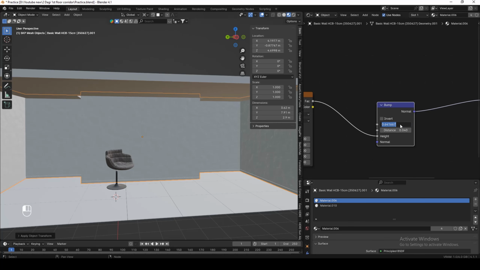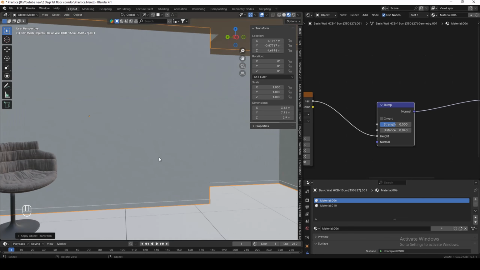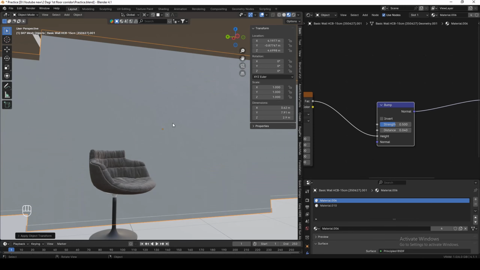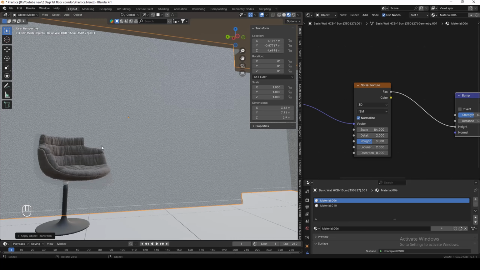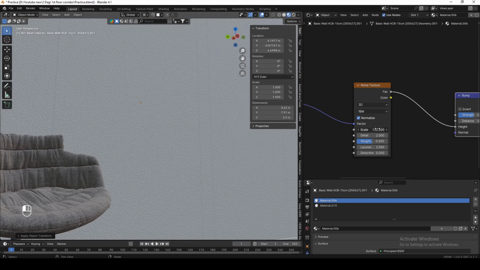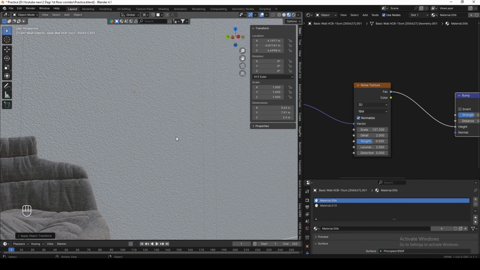And then I can just make the strength 0.5. And then what I'm going to do is make the scale very small. Now, when I do it, we're seeing that bump. We can adjust this later. As you can see, I'm just making a very simple wall texture.